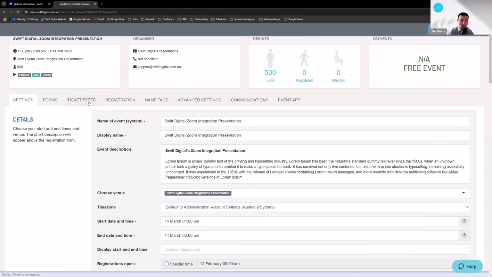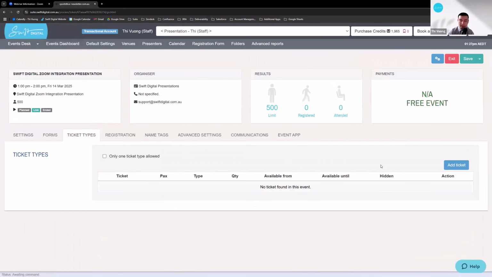So the next step, of course, is to create a ticket type. And you do need to have a ticket type regardless of whether it's a free event or a paid event, just to ensure that people are able to receive confirmation tickets when they do register for the event itself.